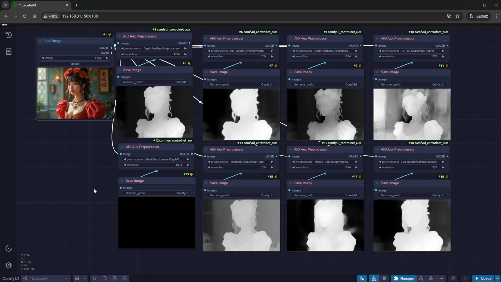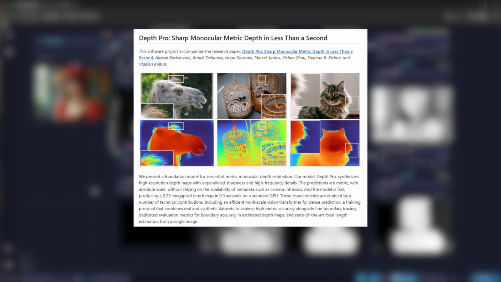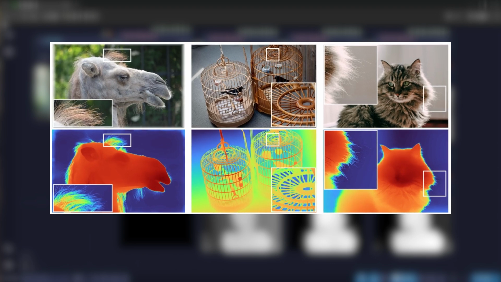In addition to the preprocessors within this plugin, we can use any other plugins or models to process images, such as Apple's newly released Depth Pro, which boasts unparalleled clarity and high-frequency detail. In their example image, even a cat's fur is rendered in fine detail. Let's give it a try. Install ComfyUI Depth Pro through the manager. The plugin has very few dependencies, so it's safe to install.